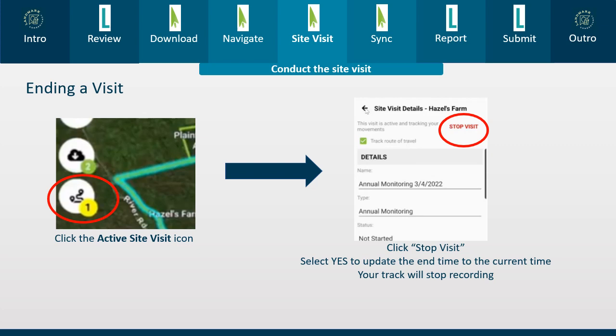When you're done with your site visit, click the active site visit to return to that site visit details screen. Click Stop Visit in the upper right-hand corner and select Yes to update the end time to the current time. That'll stop your track.